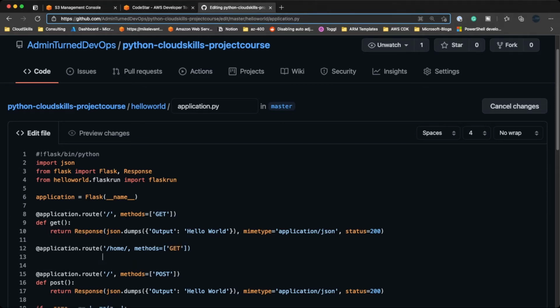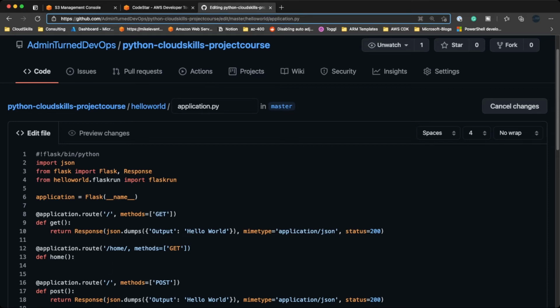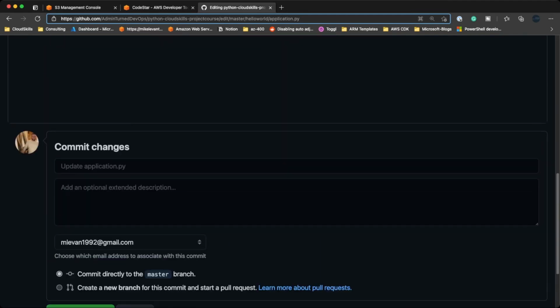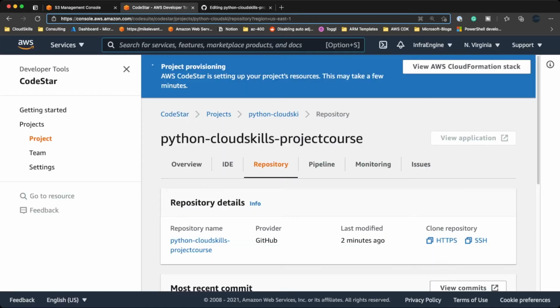And then we'll go ahead and create a new function here. So we'll call it def home. Go ahead and we'll create our function. And then maybe we just want home to return "you are home." And that's that. So before we actually commit this code, I'm going to go back to CodeStar here.